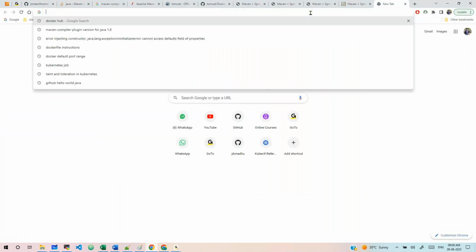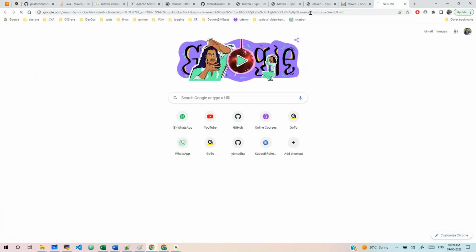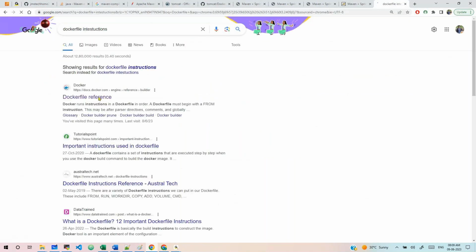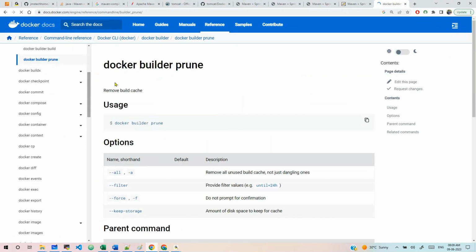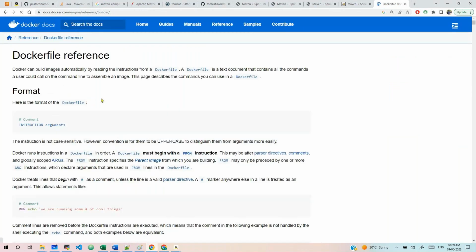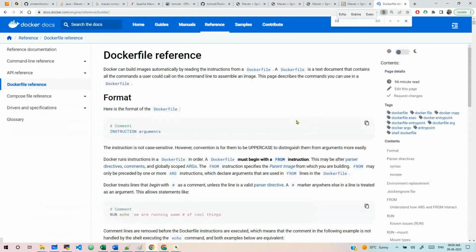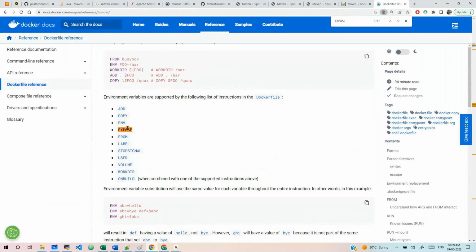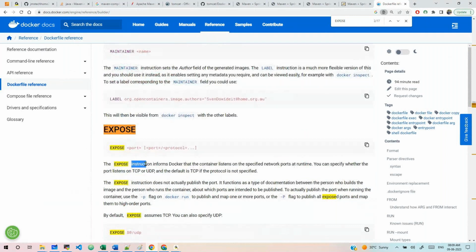Docker instructions. Suppose you go for EXPOSE. See, the EXPOSE instruction informs Docker that the container listens on the specified network ports at runtime. You can specify whether the port is TCP or UDP. By default, it is the TCP protocol if not specified. The EXPOSE instruction does not actually publish the port.